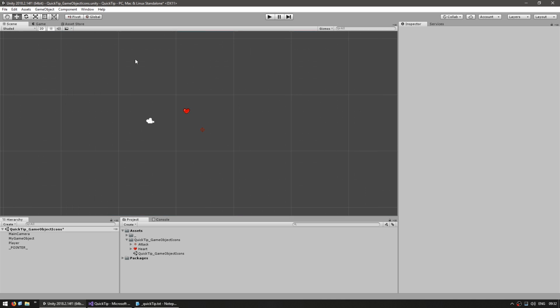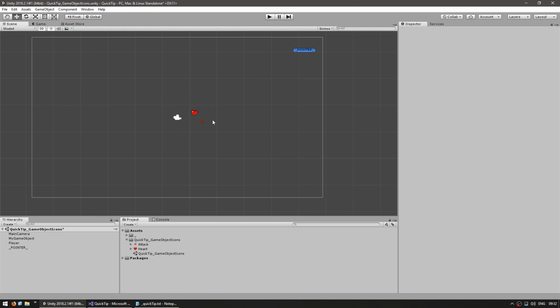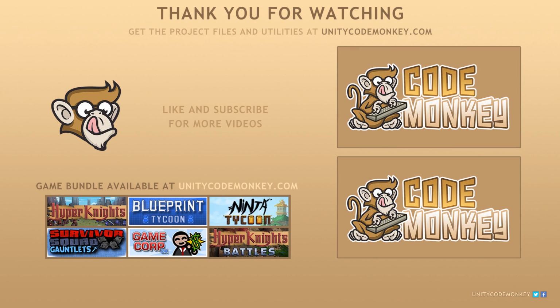One more thing is here on the scene window. If you're working in 2D, you need to come into the gizmos and disable 3D icons. If you don't, then the 3D icons will be dependent on the size of your zoom. So always disable them when working in 2D. So, if you build your game using game objects to do a level design, then using icons can make the process much, much easier. And that's it!